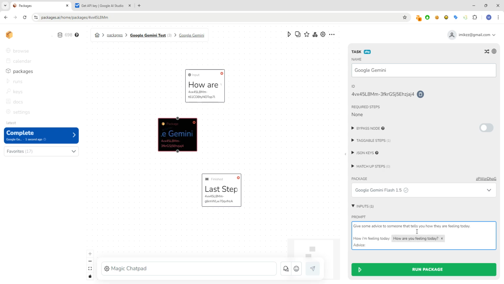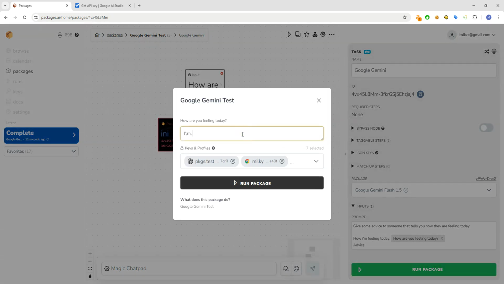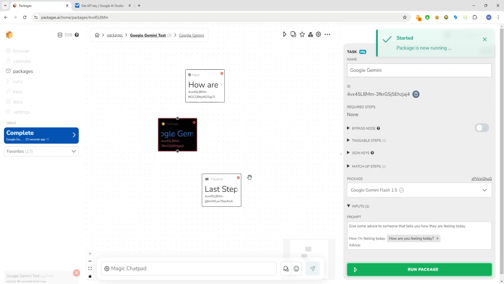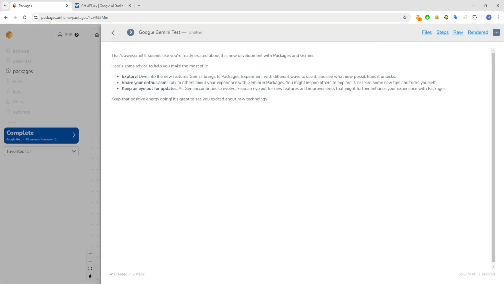And advice. All right. So as you can see with this prompt, I'm telling Google Gemini to give some advice based on someone asks how they feel. So how am I feeling today? I'm feeling great. Great, because packages now has Gemini inside of it. All right, so let that run, and then we get our result back. All right. Cool, so it gives a nice answer there.